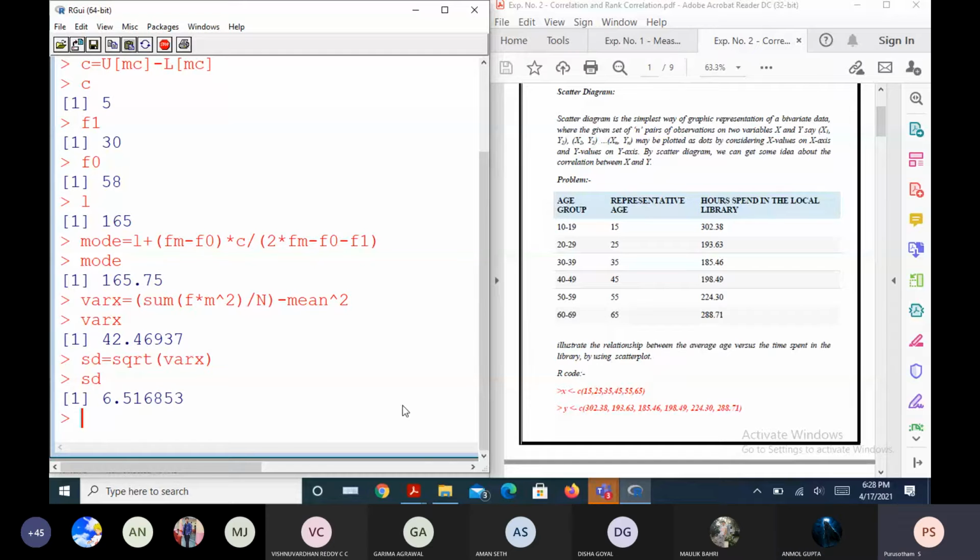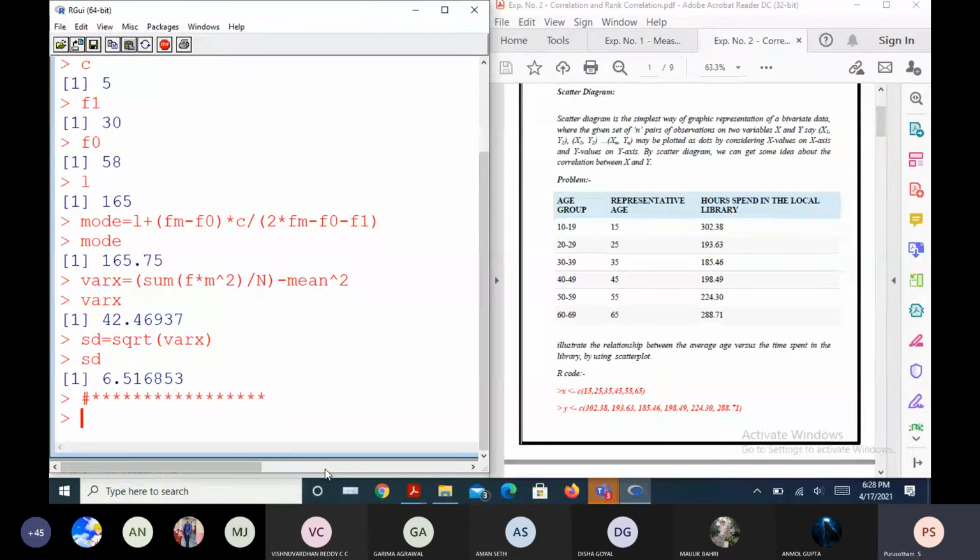Yes, sir. Okay, so now we're supposed to move on to the correlation and regression points. So let us take some example here. There is an age group and its representative age is given, approximately the mid values. Once you have the representative, you can forget about the group. Then how many hours they spend in the local library for reading purposes. So one variable is say X.